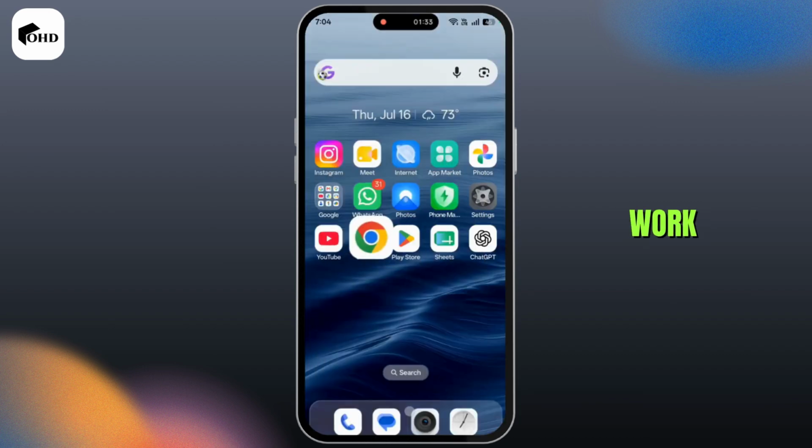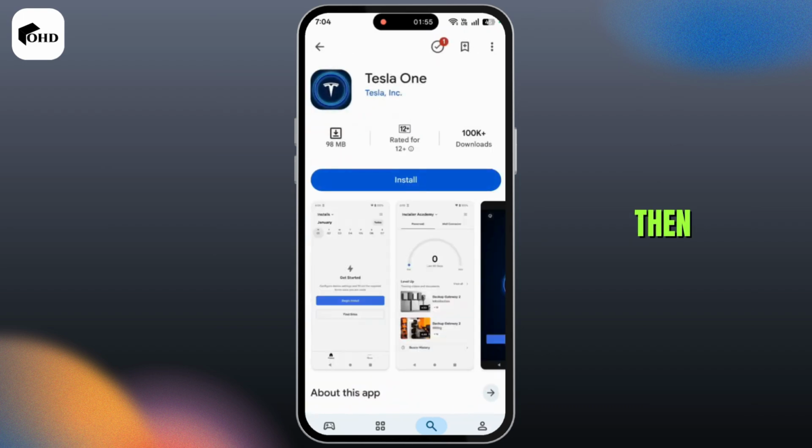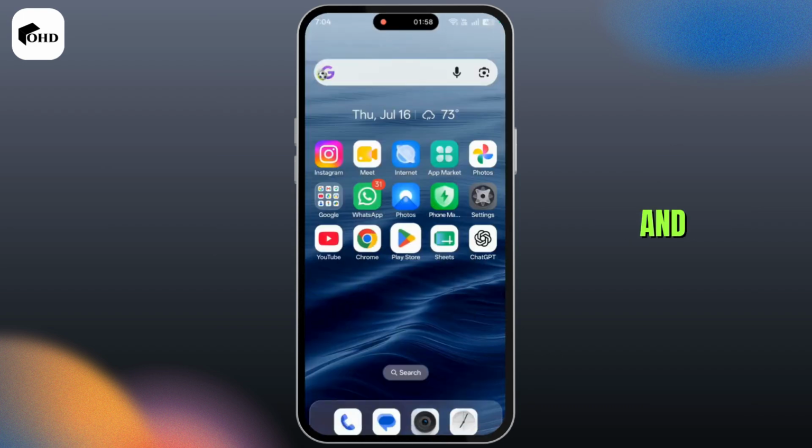And if it still does not work, check if you have turned on any VPN or proxy. If it is, then turn those off. And if the web version is not working, what you can do is simply go to the Play Store. In the search bar, search for Tesla app, then download it and try to log into the Tesla account from there.